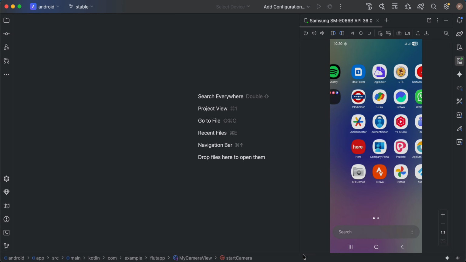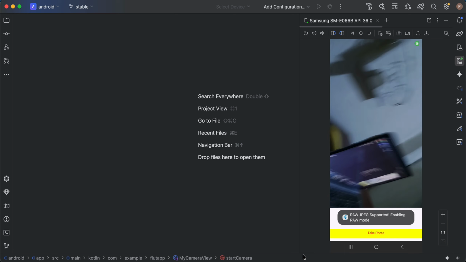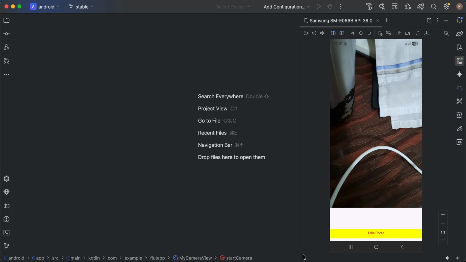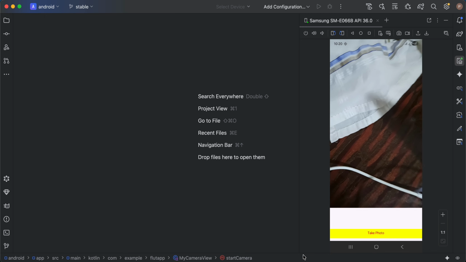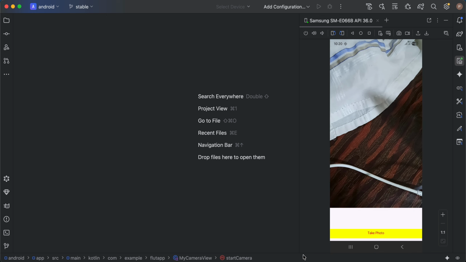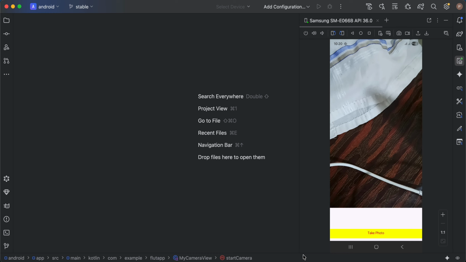So let me show you the output first. Here you can see I have the Flutter application running. I have already granted the camera permission, and here you saw the toast message. Right now not all Android devices support this raw DNG image format, so be very careful with this. In case it is not supported, I am displaying a toast message saying that this is not supported. Later on I will also show you, along with this raw DNG, how you can capture JPEG images as well, but for now let's just concentrate on raw DNG.